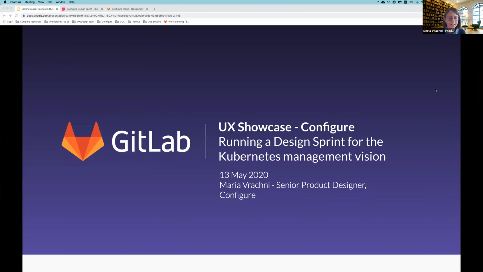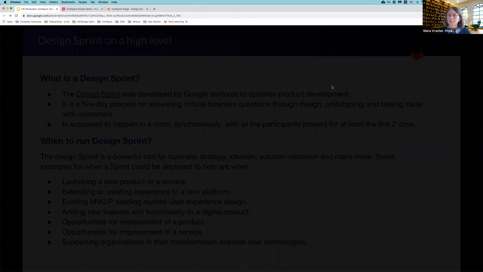And today I'm going to present a very exciting piece of work we did for Configure, which is running a design sprint. So I hope I have the time because it's quite a lot of information. So we'll see. I do have 5 extra minutes.